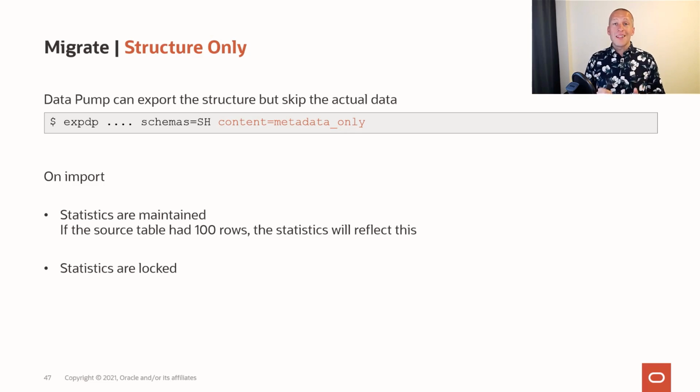But the good thing is that the statistics in the cloud database will still reflect that of the on-prem database. So imagine you had a customers table with 1,000 rows. In your cloud database, after the import, even though the customers table is empty, the statistics will still say that there are 1,000 rows in there. And the statistics are locked to ensure that those representative statistics are not overridden by, for instance, the automatic statistics gathering job.